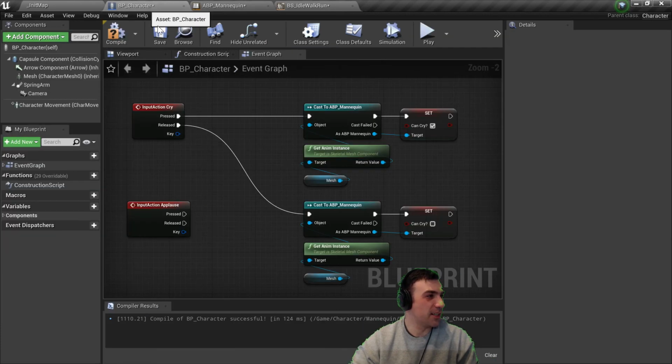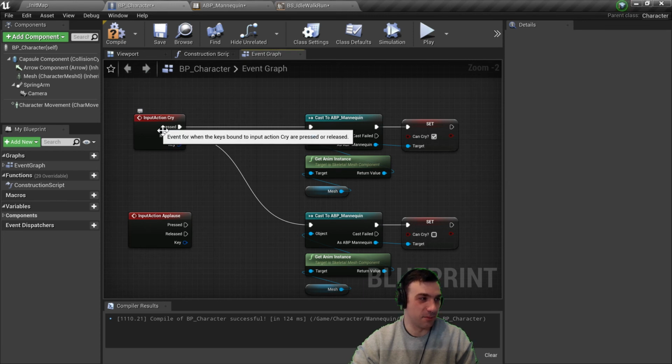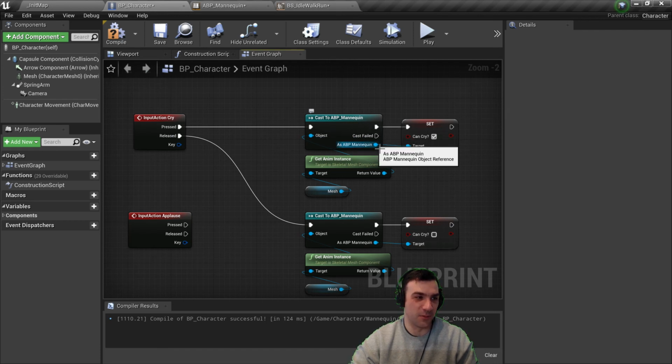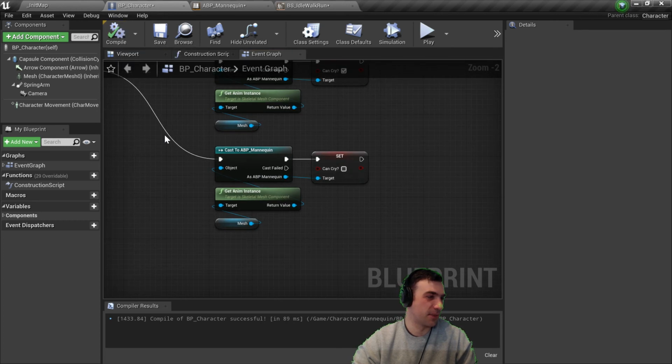What I'm doing is from the blueprint character, I'm targeting that animation blueprint by casting to it so that when I use that input action of Z, I'm saying, okay, get this specific instance of the animation blueprint, and if what I gave you works, then reference the can_cry variable inside of it and set it to be true, and then set it to be false here.